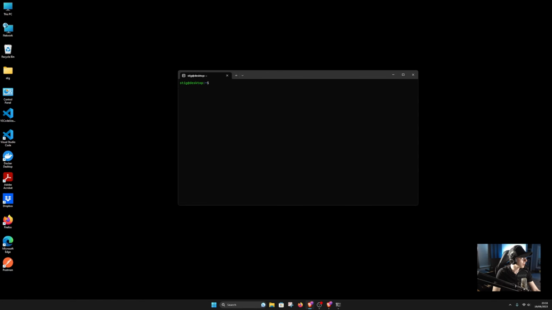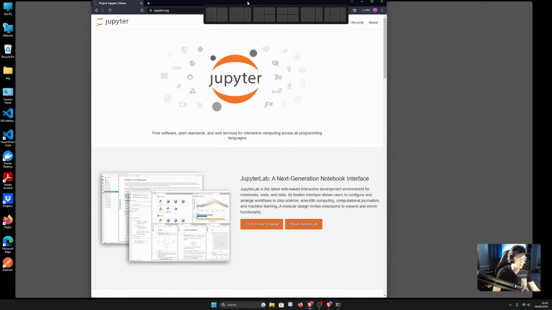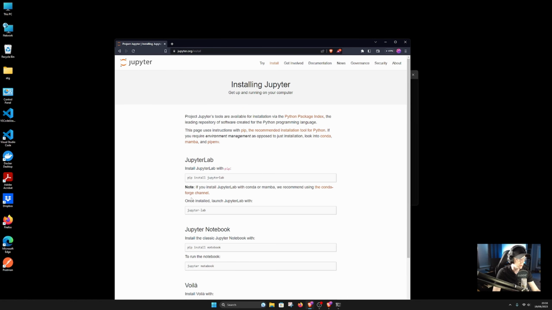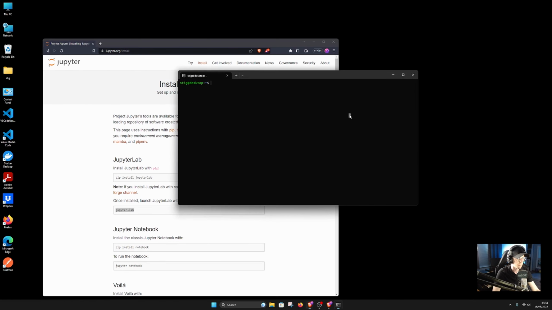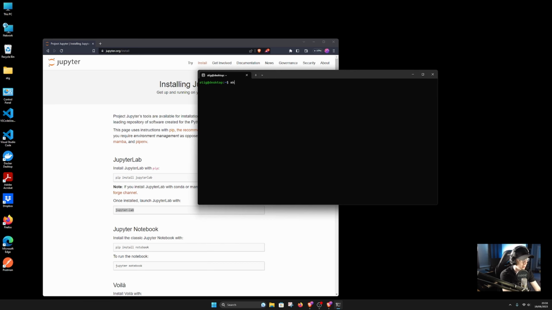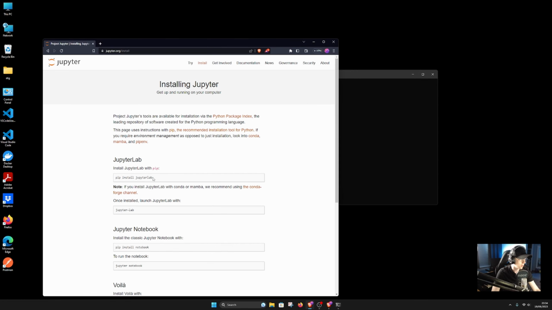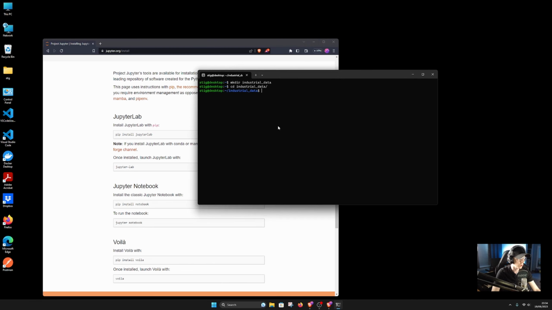If you go to jupyter.org, it's really bright, and you can install it. How do we install it? Okay, pip install JupyterLab, and then just open JupyterLab. But first, let's cd into a directory. We can make a directory and call it industrial data, and cd into it. Here we have Python and these things running, so we can pip install JupyterLab, and then I can show you how to use a notebook.